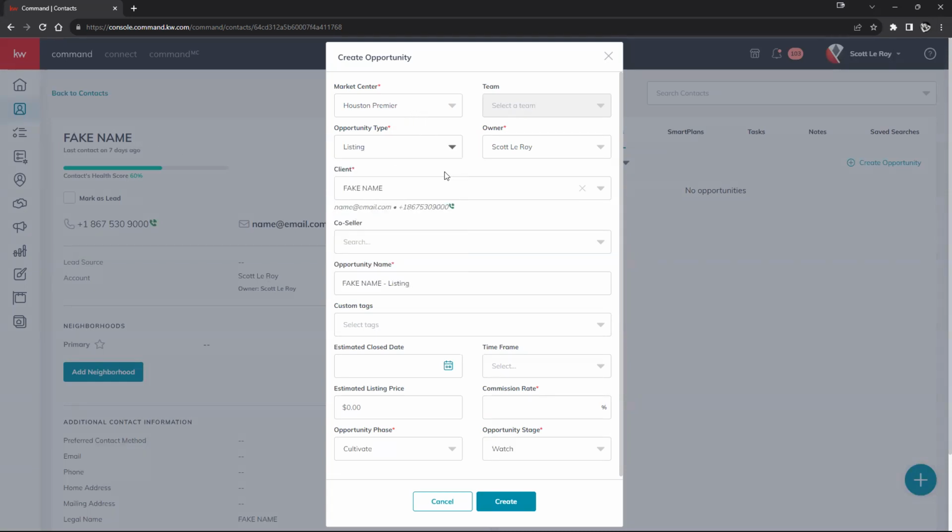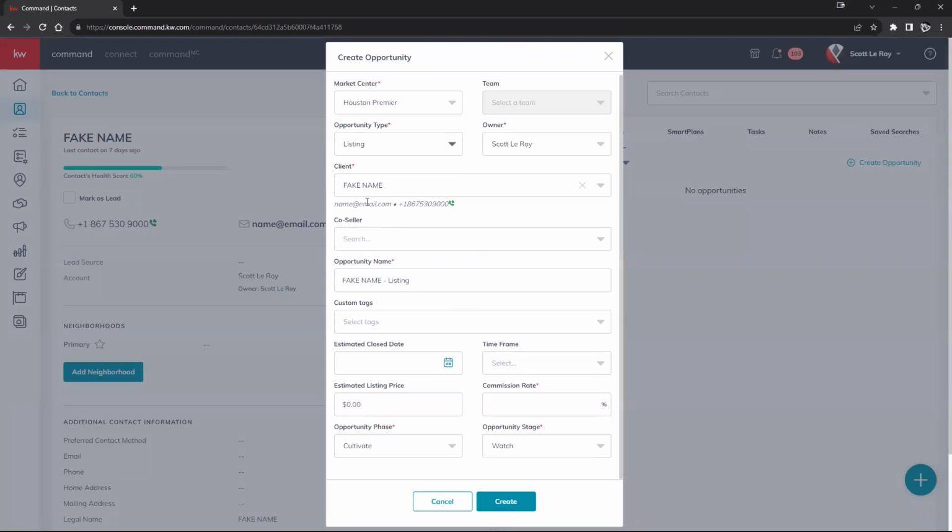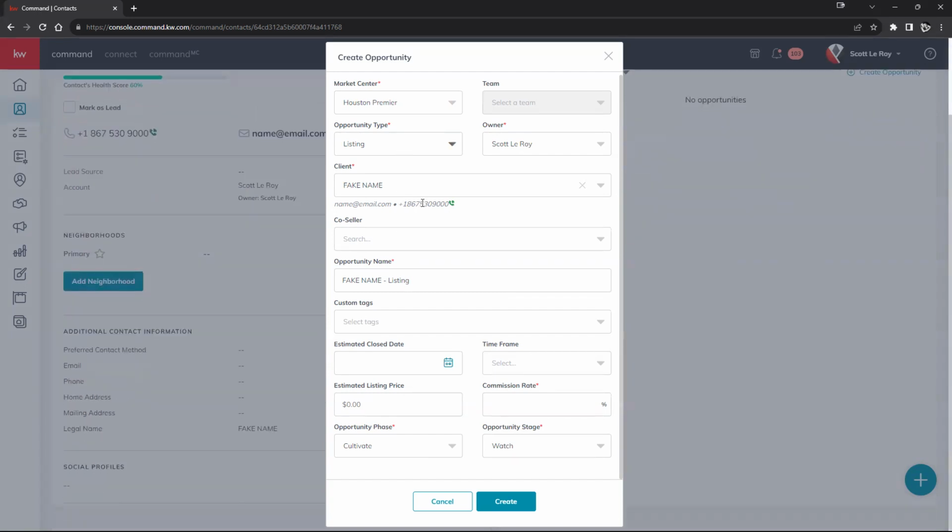So this one's going to be a listing here. It already pulls in the client's name because that's where we're currently working from. So we don't have to search for the client. And as we scroll down here a little bit more, there's just going to be a few more options for us. The commission percentage. And then our opportunity phase and our opportunity stage right here.